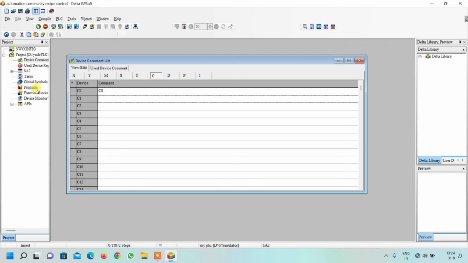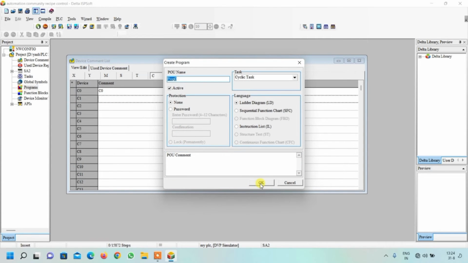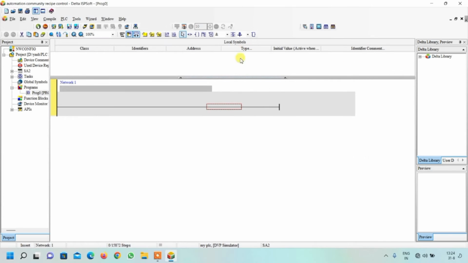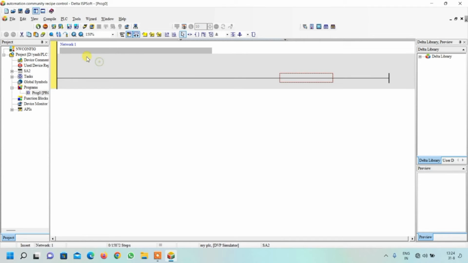So now let us go and start our programming. Click over programs, right click and click on new and just click OK. Let me maximize this and zoom it so it is visible properly. As you know, the first 3 networks were the starting. When the starting command is there, the mixing motor should be operated.